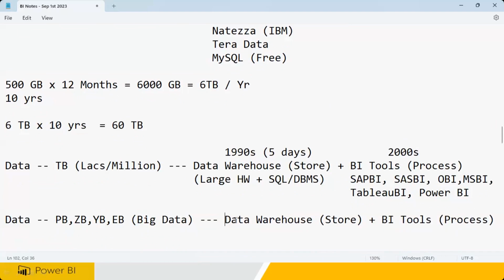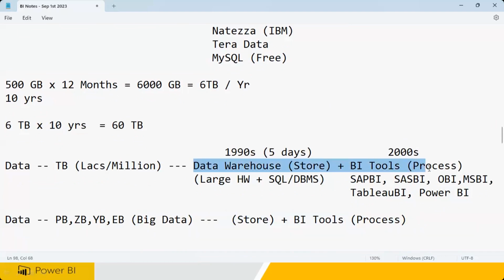When you have big data, how do you store the data? Data warehousing is going to fail. BI tools are going to fail to process this data. So one more technology was released into the market to handle this data. This is called Hadoop.